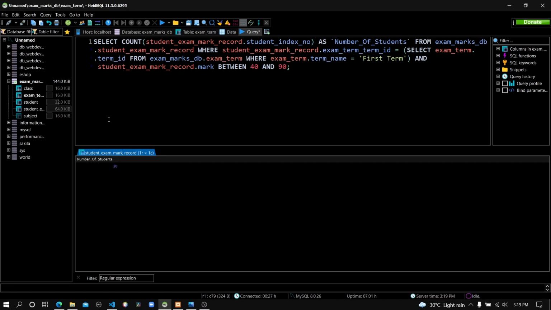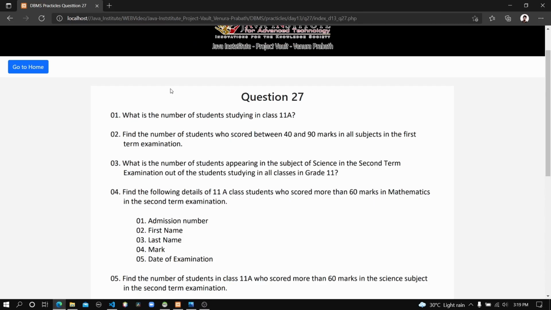Okay, here's the final answer, and we completed the second part of the 27th question. Here's the third one. What is the number of students appearing in the subject of science in second term examination out of the students studying in all classes in grade 11?